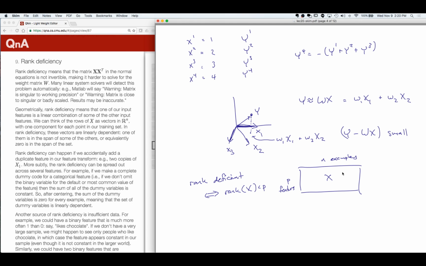How does rank deficiency happen? Well, it's easy to do it accidentally. You can add a duplicate feature by mistake. Let's say you just accidentally add 2 copies of X1. That's pretty easy to discover and avoid. Maybe more interestingly, you can spread out the rank deficiency across a few features.